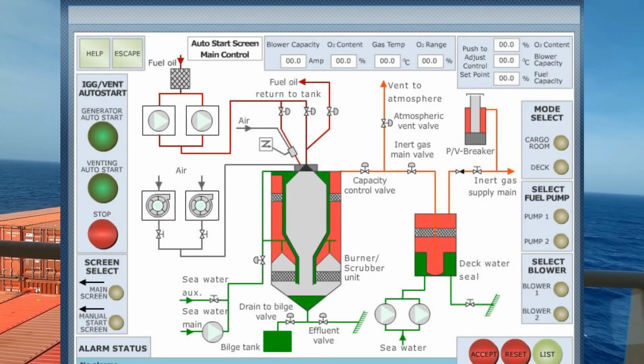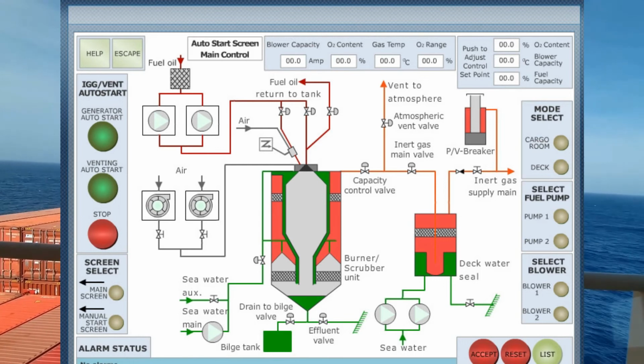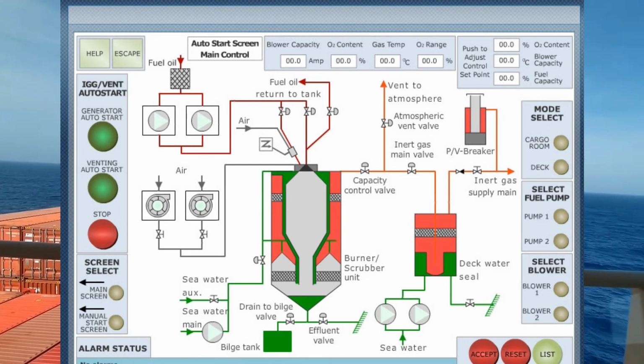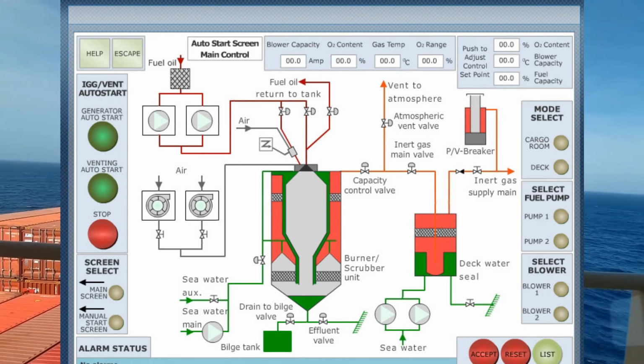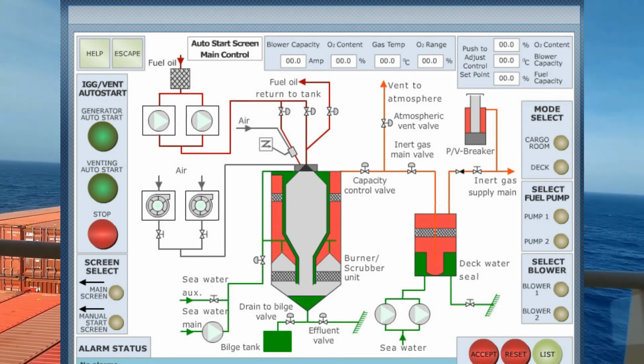In addition to the various local and remote indicators, there will also be a number of readouts on the various touchscreens. In the example shown here, there are readouts for the gas temperature and oxygen content at the scrubber outlet and also the actual blower load.